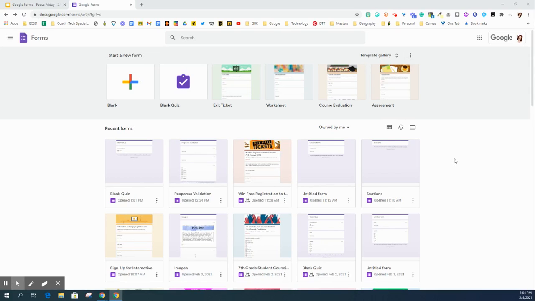When you get to Google Forms, on the initial landing page, you will see two types of forms you can start with. You can start with a blank form. This will not have the answer key choices. This would be for polls or if you want to get information from parents, things like that.